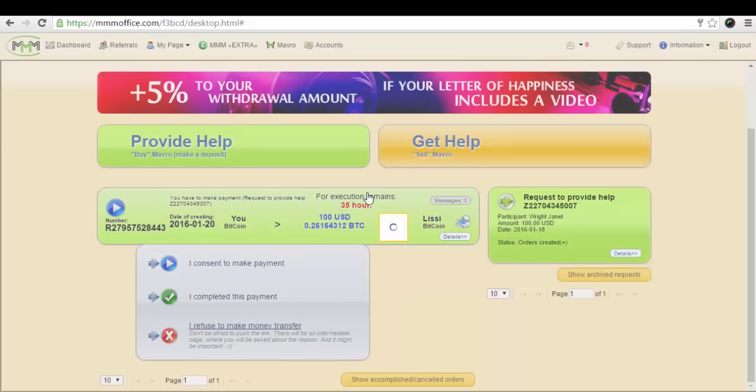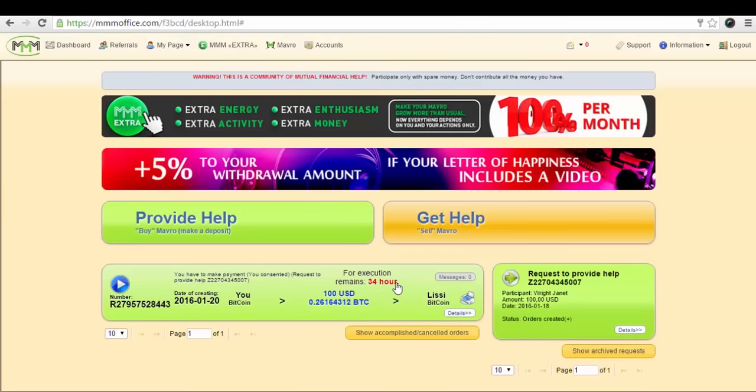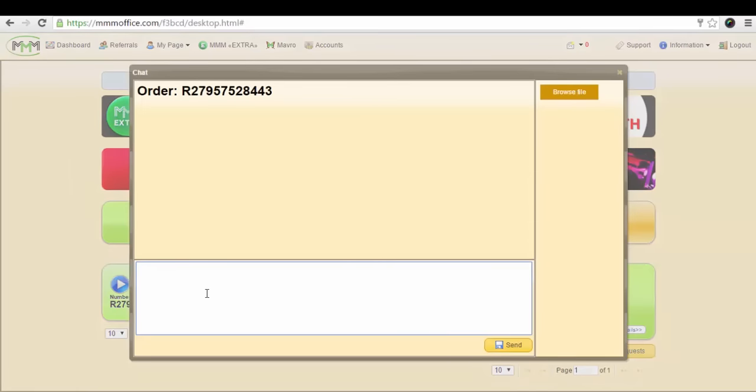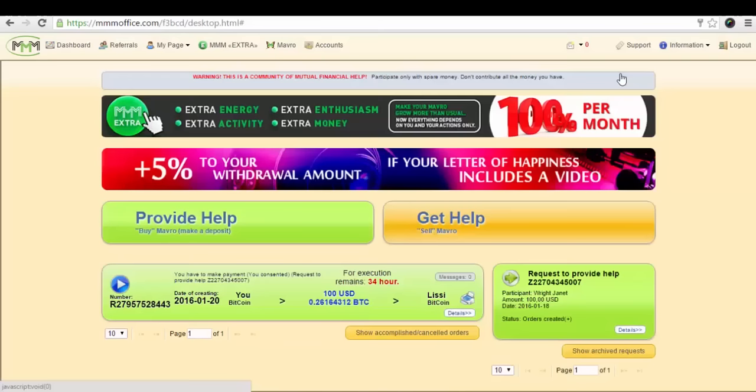I click OK. You'll see as well here that for execution, you have 34 hours remaining. So the system gives you 36 hours in order to make the help, to execute the help. And it will always show here how much is left. As well, you have the messages tab where you can speak with the recipient. For example, you can write, I will do the payment tomorrow or right now. And click send. So you are able even to communicate with him or her right here, which is very comfortable.